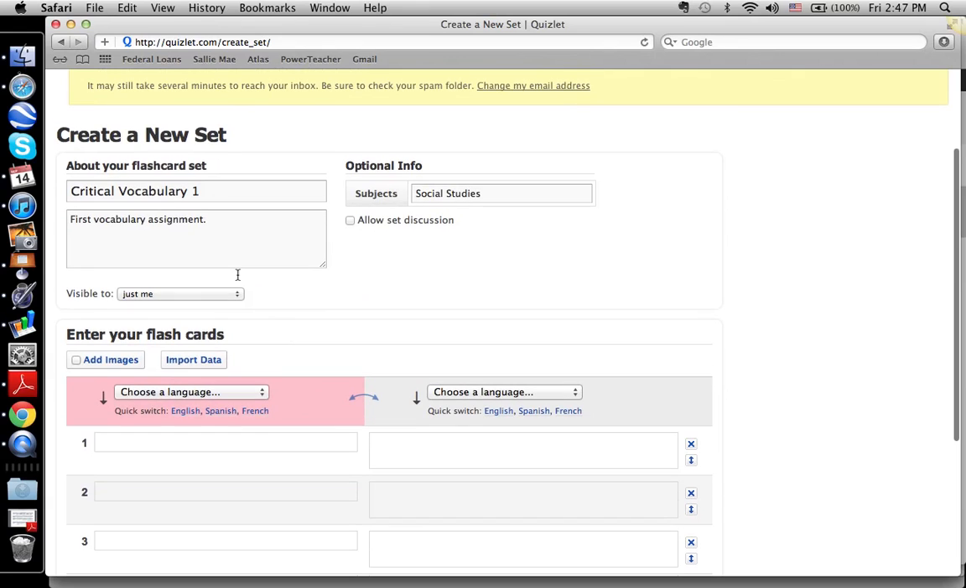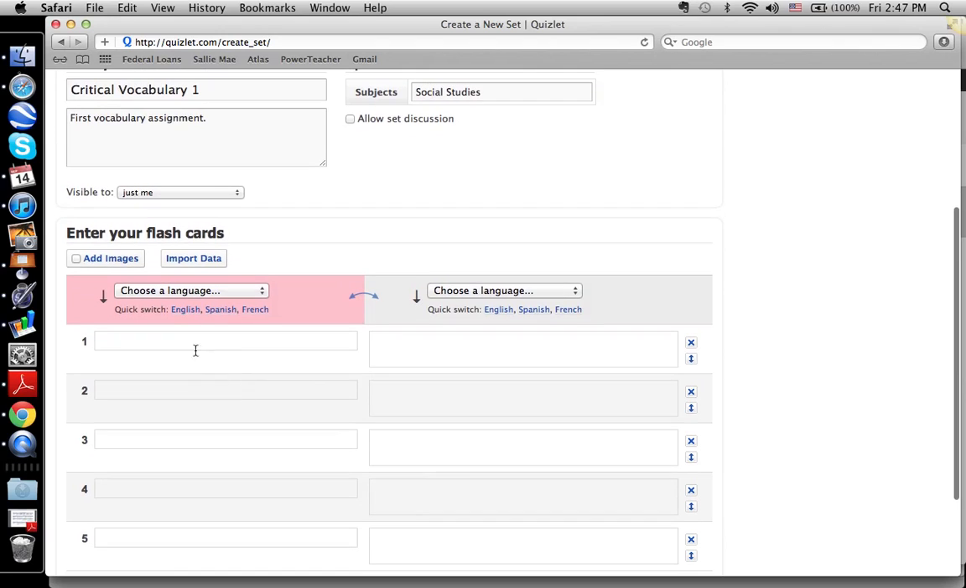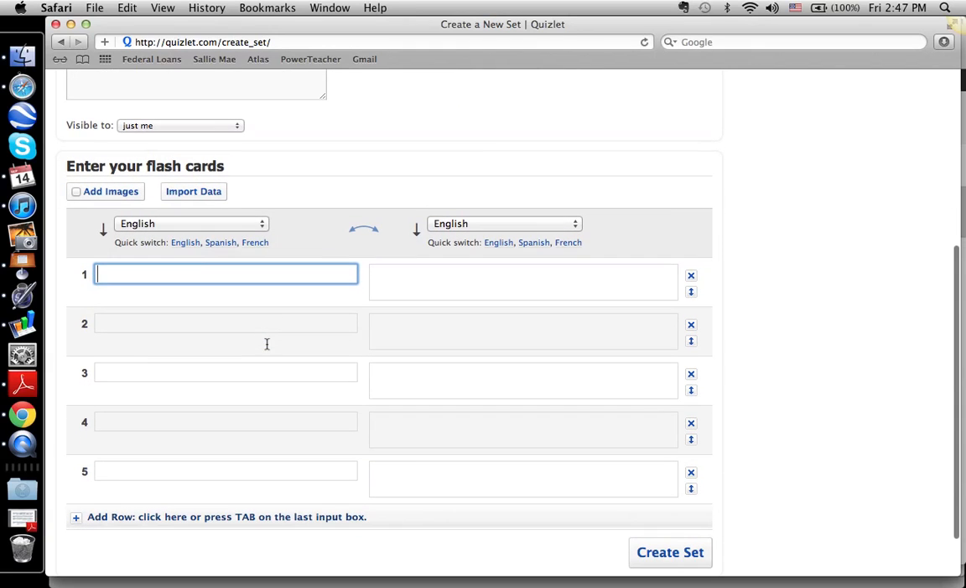Now, so we've named our flashcard set up here, and now we're going to enter our vocabulary words into this area here. So the very first thing you need to do is select a language, and you're going to select English for both. And this is where you type in your vocabulary words. So the words over here, definitions over here. So our first word from our critical vocabulary list was geography.